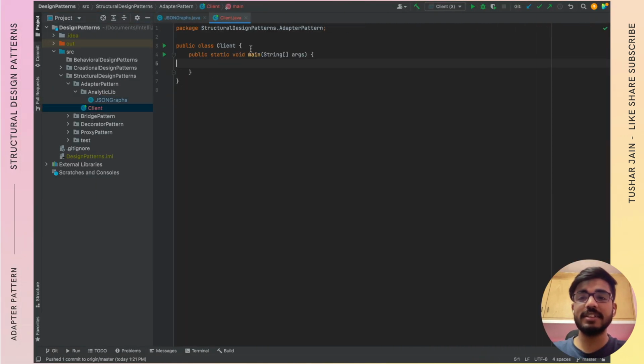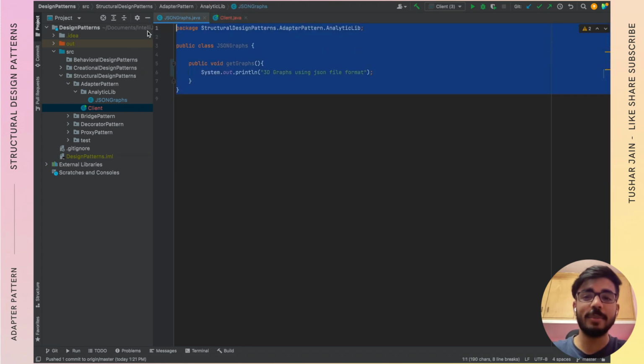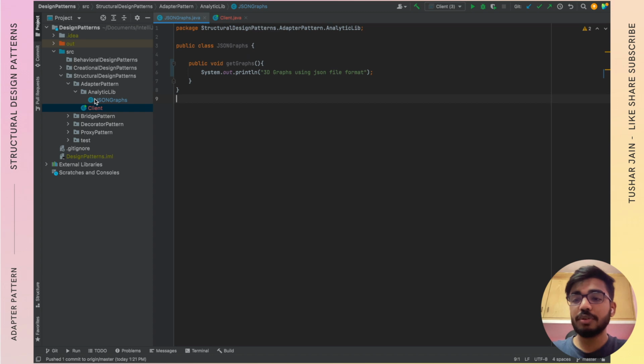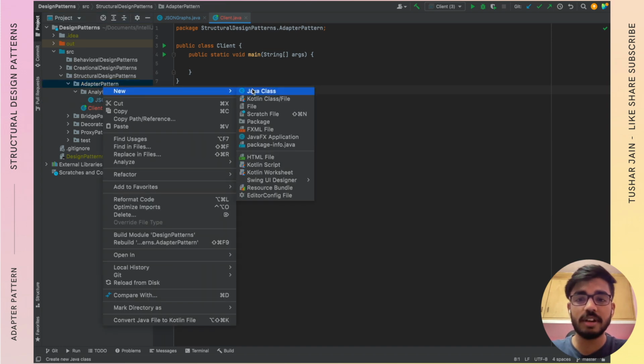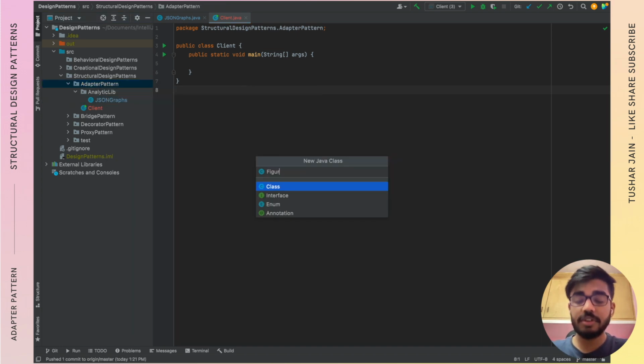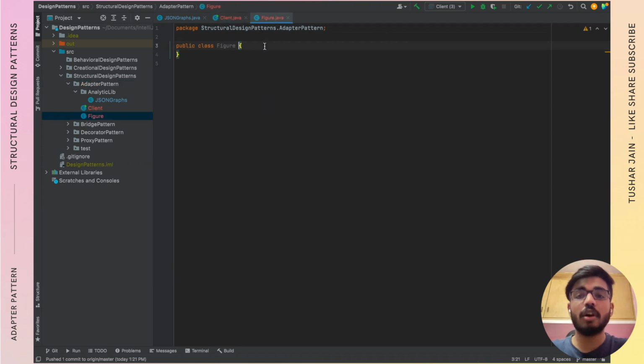So I have created this simple client class which will be using the adapter pattern, and this is the third party library which we will be using. So we want to use this JSON library and our code accepts the data in XML format, right? So first let's create the figure class which will be creating the figure. And all the code is available on GitHub and the link is in the description box below. You can go and check it out.